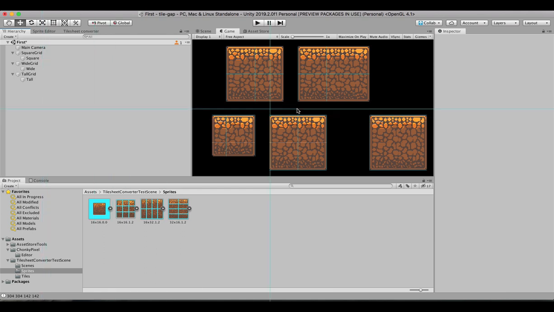As you can see here, we've got some tiles in the game view. Now, you'll be able to see that there are some gaps in between these tiles. The gaps in between tiles are caused by Unity sometimes using pixels outside of the tiles themselves in between tiles on display.